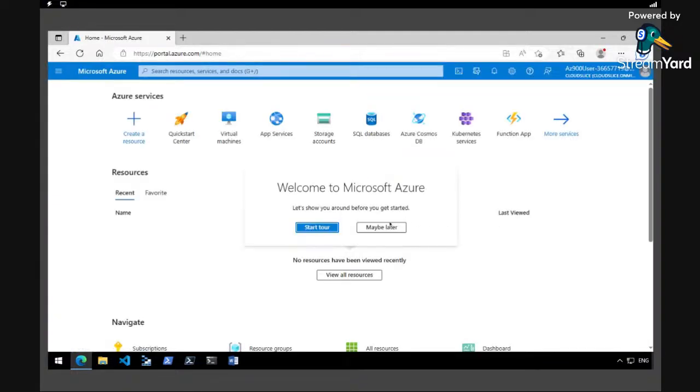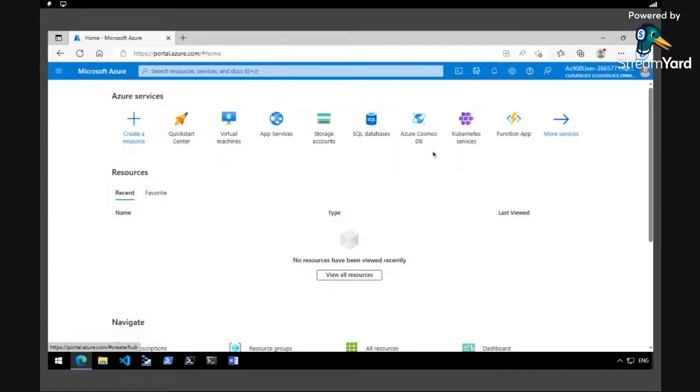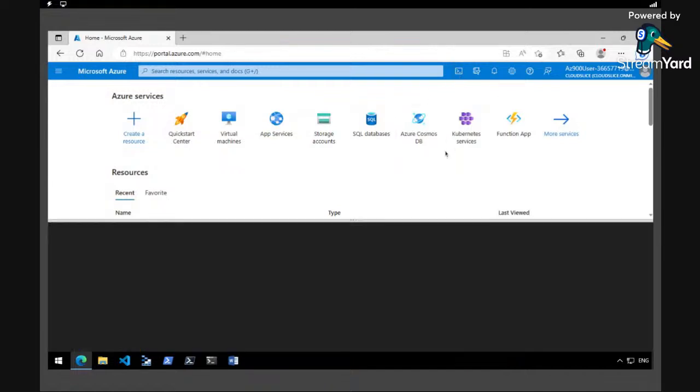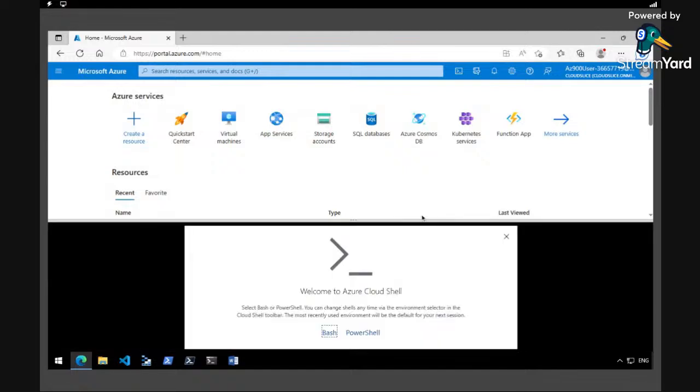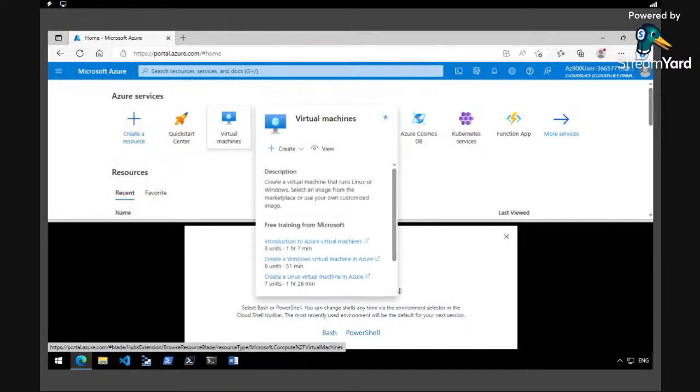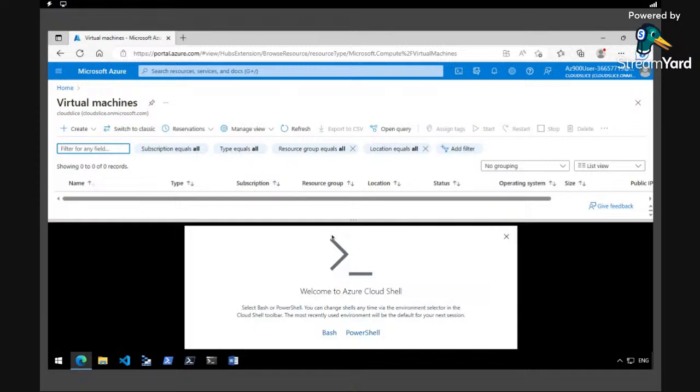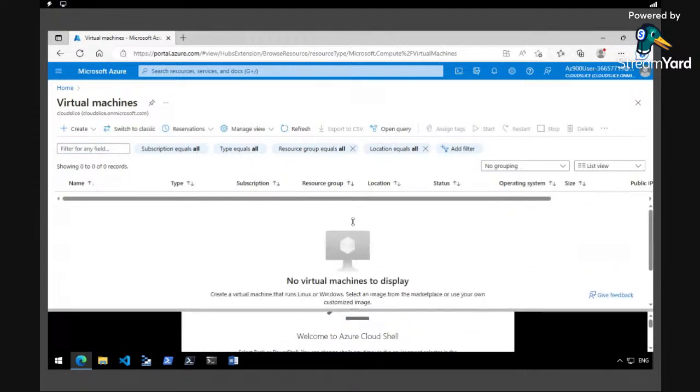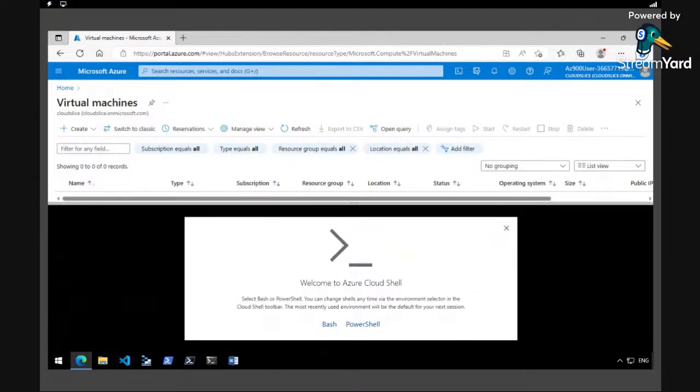Alright, now from the Azure portal here, we are going to open up the Azure Cloud Shell by clicking the icon here at the top. If we were to go to virtual machines here on the GUI, we're going to see that this area is blank. There's nothing here, no virtual machines to display. So we're going to change that, and we're going to be using the Cloud Shell.